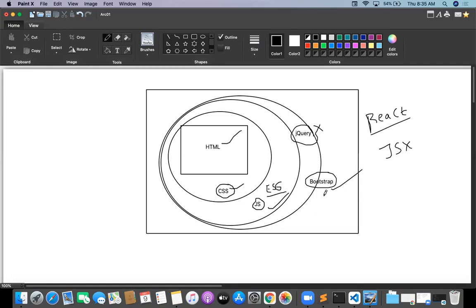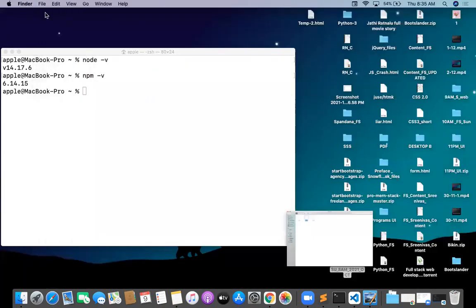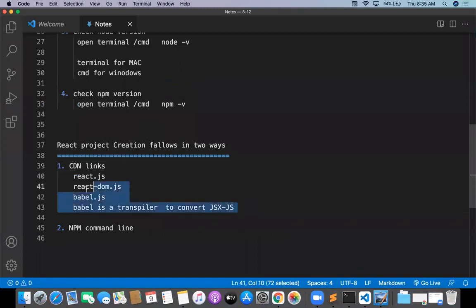So this is the basic architecture we discussed yesterday, and we will see all these things one by one. The first way is what? CDN. How to create a React project utilizing CDN links.